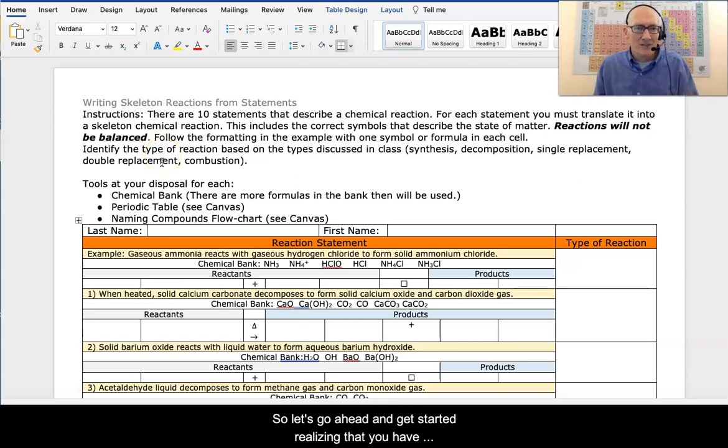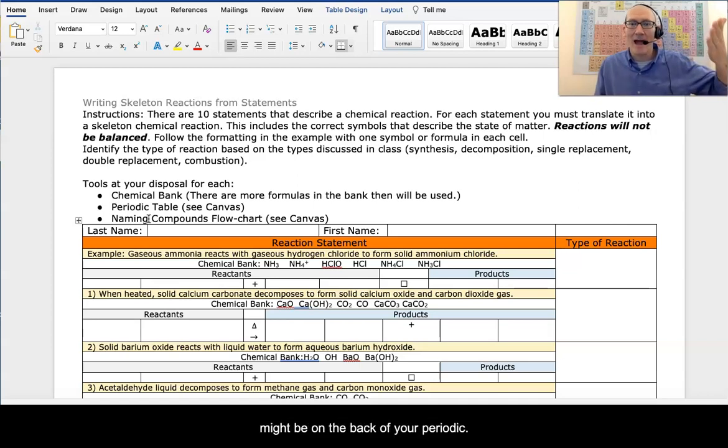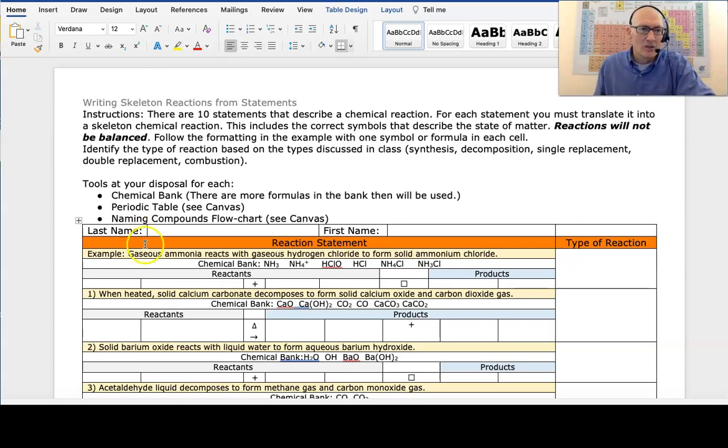So let's go ahead and get started, realizing that you have a bank of chemicals that you're going to draw on for each problem. You probably want to have your periodic table handy and the naming compounds, which is sort of the second page of that periodic table. If you happen to have a periodic table that was provided to you, it might be on the back of your periodic table. So let's get into this.